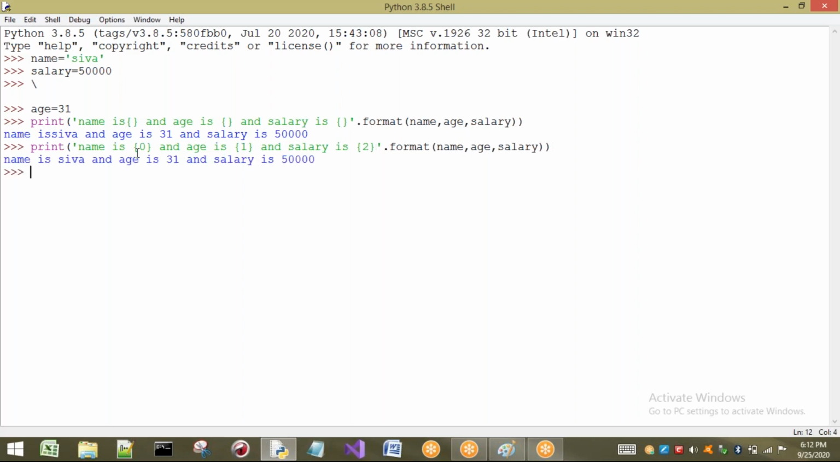No problem here. Now see, I will change the values here. So here first I will take age. Here I will take salary. Okay, here I will take what? Salary. And last I am going to take name.